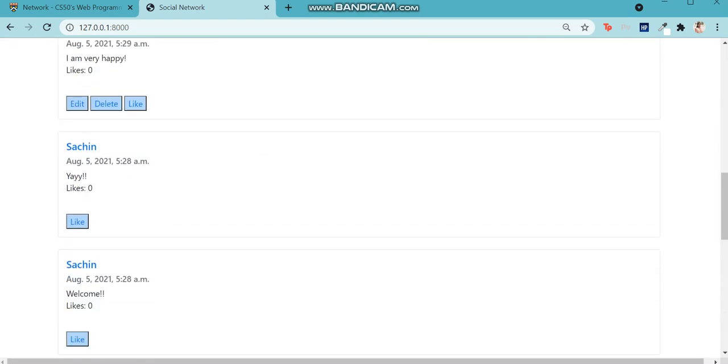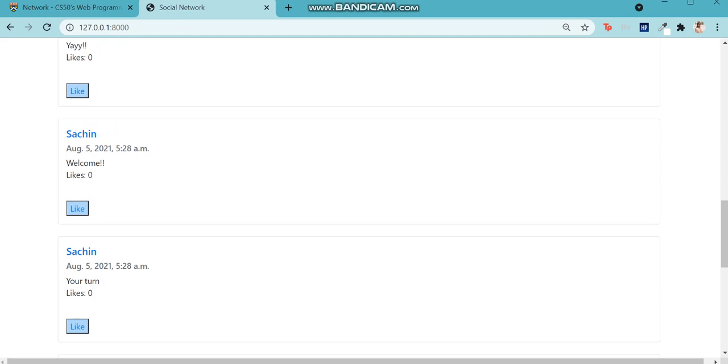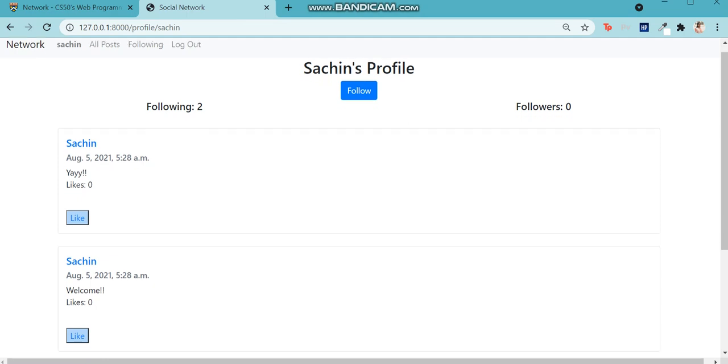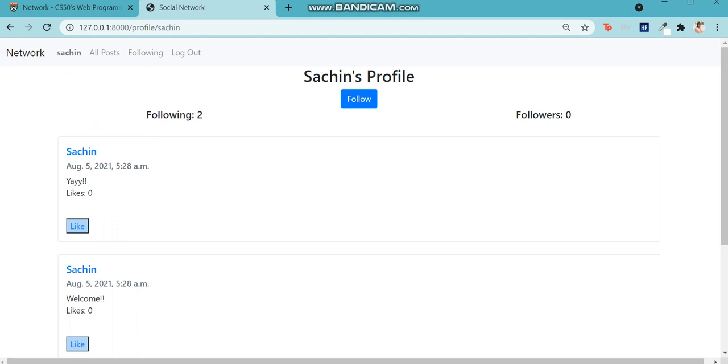Profile page. Clicking on a username should load that user's profile page. This page includes the number of followers the user has as well as the number of people the user follows. It also displays the posts for that user in reverse chronological order.